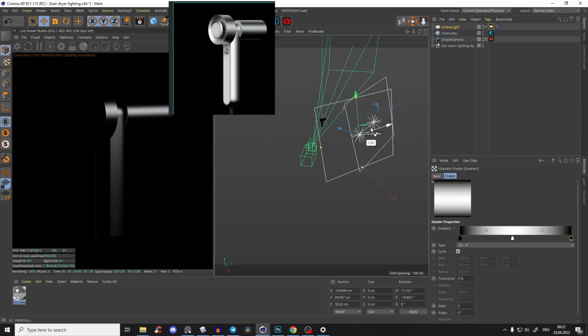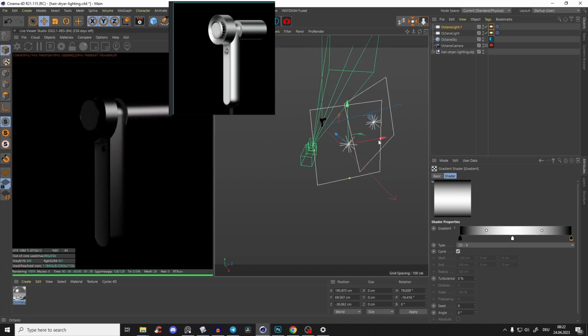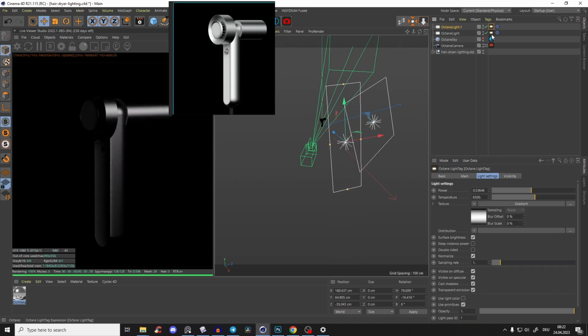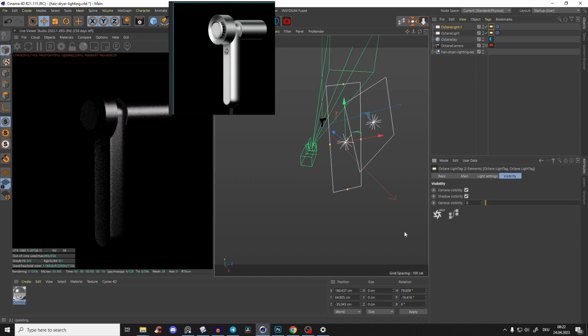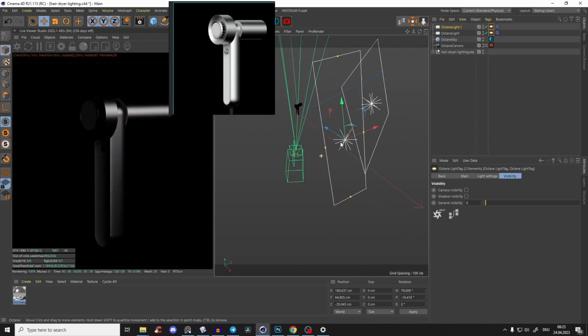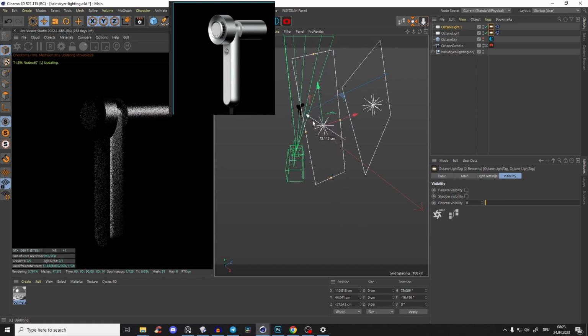Now let's control click and duplicate it and adjust it here. Also go to the light tags here, and under visibility set general visibility to 0. And here also those, so it's not seen by the camera or intersecting or something.